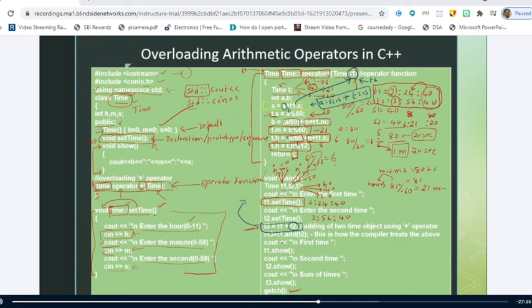Yes, sir. So the entire statement T3 is equal to T1 plus T2 can be written as T3 is equal to T1 dot add of T2. This add is not defined here, but it should be treated like this. T1 is the object of time. Similarly, T2 is also the object of time. So the second object, that means the right hand operand, is passed as the parameter. That is the reason why there is no need to specify two parameters for this operator function. Is it clear?